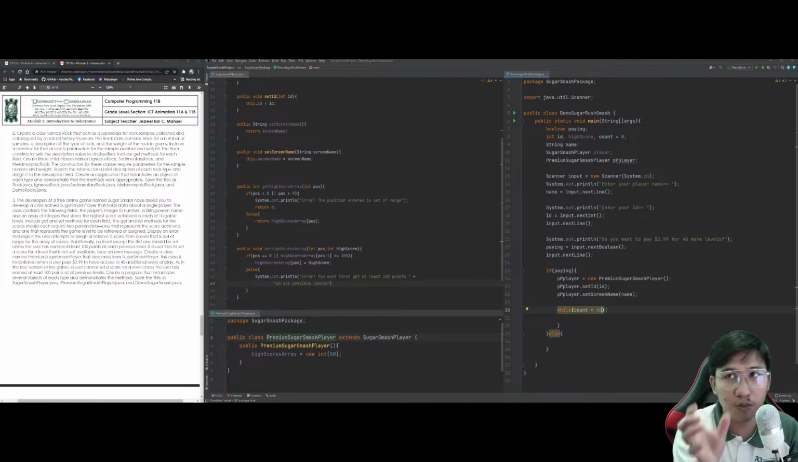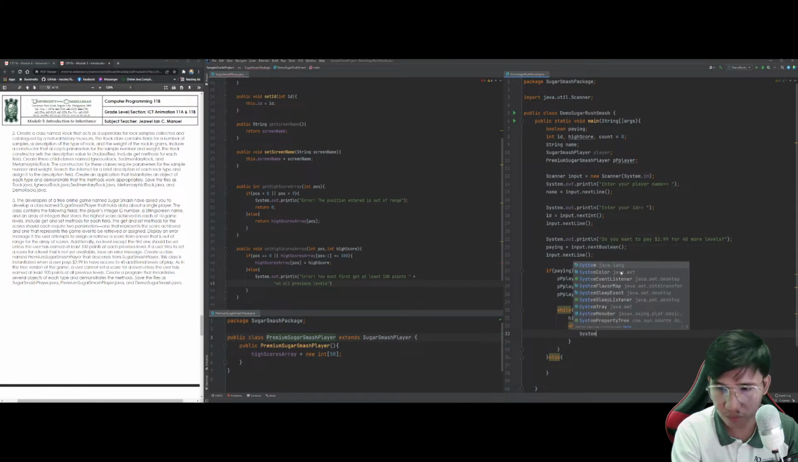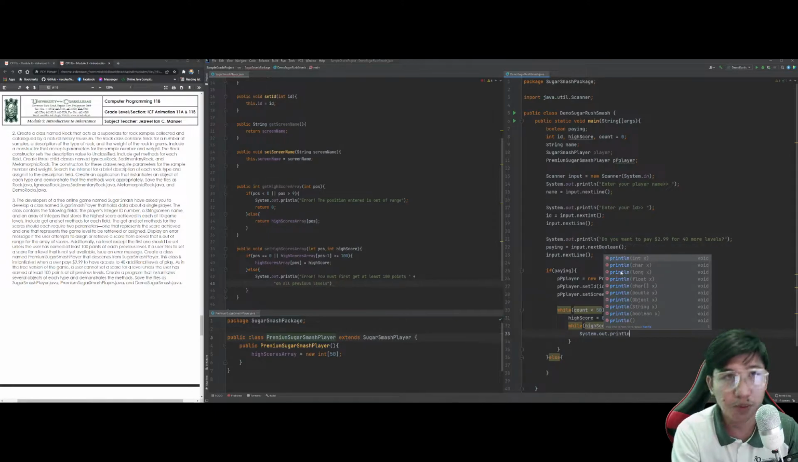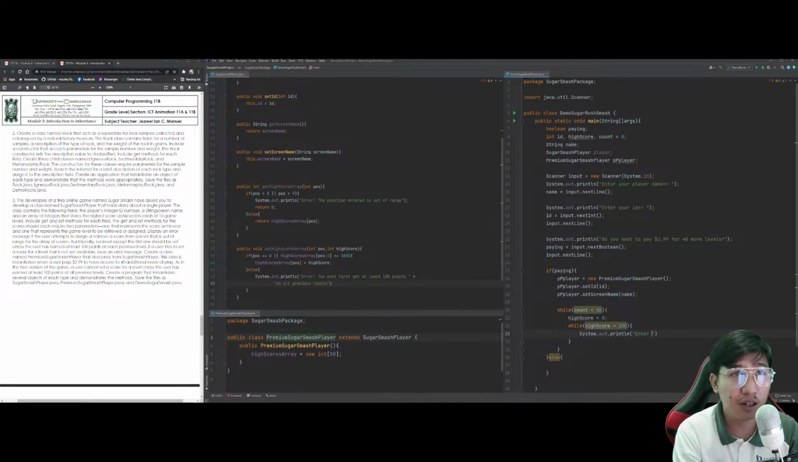Kasi yung count dito mag-iterate yan later on. For as long as the count is less than 50, the high score will always be 0. Tapos, meron tayo ditong another looping statement na titignan niya kung saan while the high score is less than 100, it will automatically print here, enter high score for level.